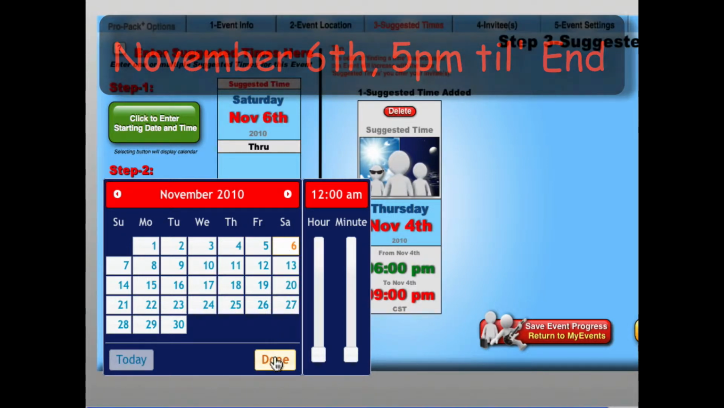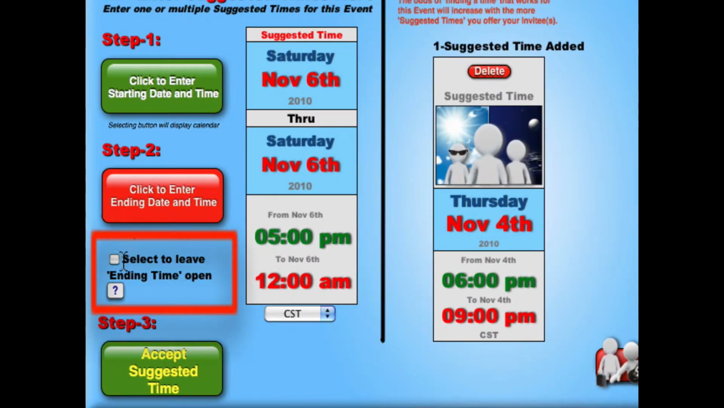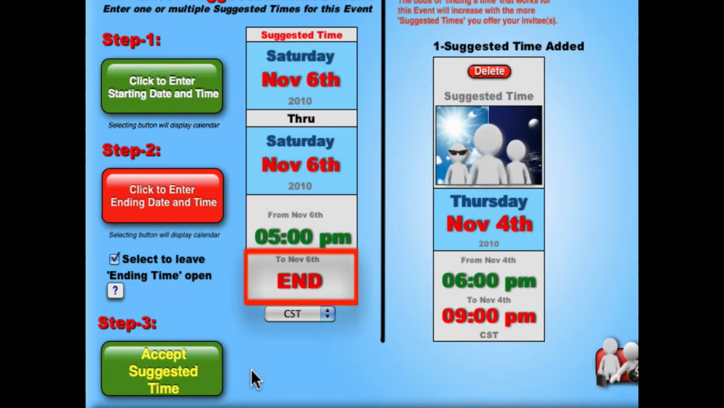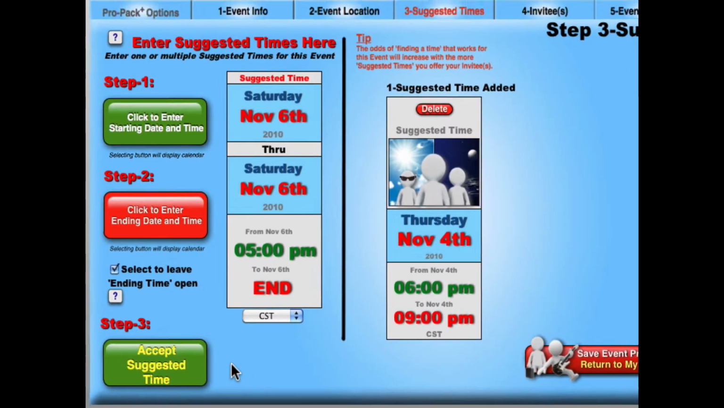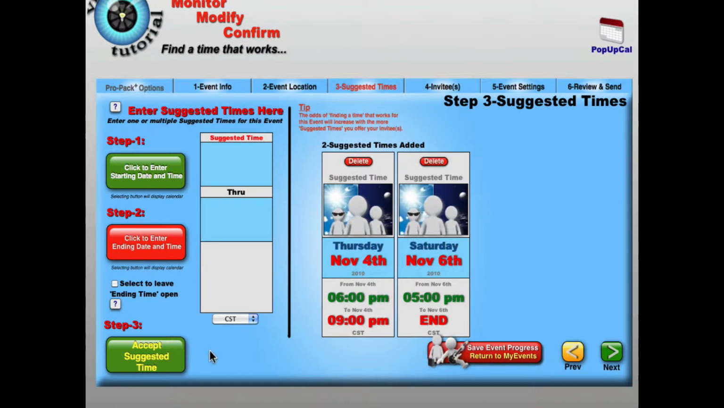We can just click Done and then check the Select to Leave Ending Time Open checkbox located here. When checked, the ending time will change to End. Review the newly created suggested time, then click here to accept it. It's now added to our suggested time list on the right side. The event just says End. Perfect! Just what we wanted. Click Next to advance to the Invitees tab.